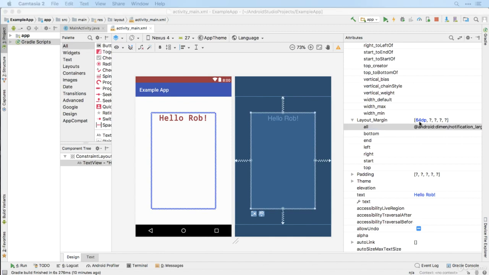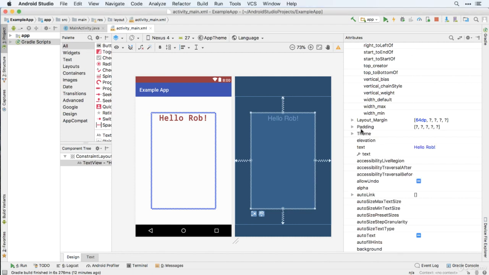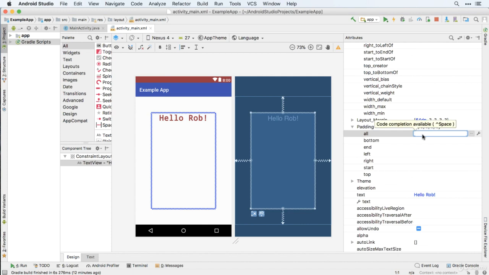dp is short for density independent pixel. And this is a quite clever unit which automatically adjusts for the pixel density of a device, which of course varies a lot from one Android device to another. If you want to know more about how they work, just Google Android DP and you'll get a nice clear guide of exactly how they work. But for now, you can just work with them as if they are pixels. So that's our margin, our padding.